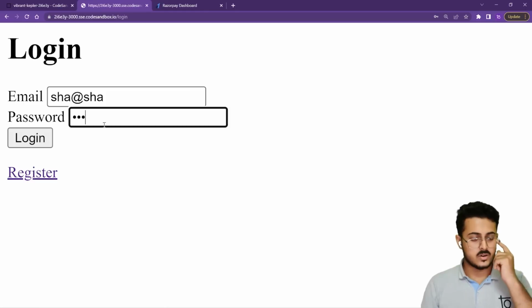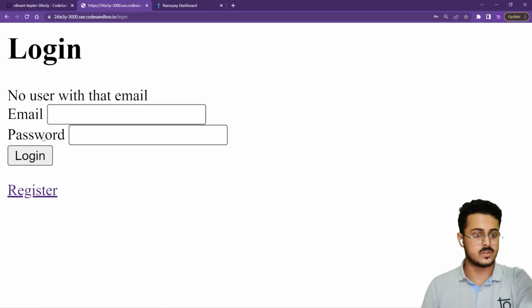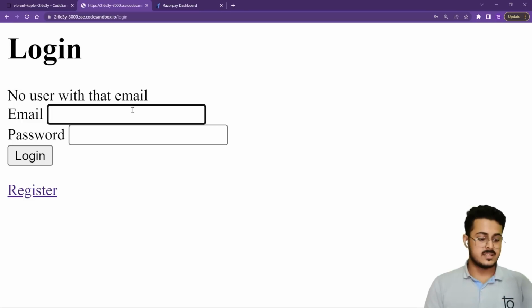Okay, so this is a wrong user. We don't have this user right over here. As you're able to see, we are getting "no user with that email." Let's write the right user. So w at the rate w, that is the right user.